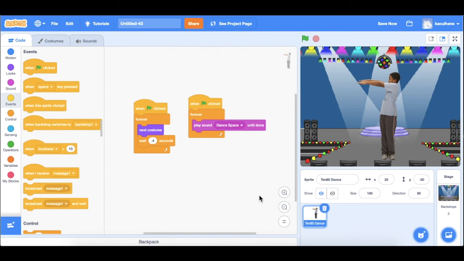Well, I hope you have fun with this. I think it's a great project for you to try. And also, try some other scripts. See what happens when you put other scripts in there and really experiment with Scratch, because Scratch is only limited to your imagination. So have fun with this.